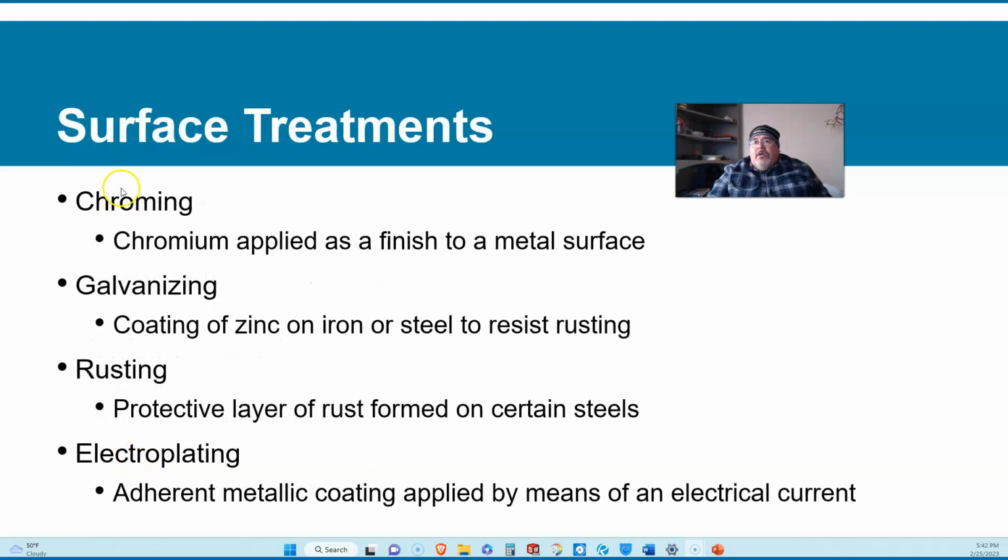Surface treatment. So sometimes material is treated with a coating like chroming. Chroming is applied as a finish to a metal surface. Galvanizing is a coating of zinc on iron or steel to resist rusting. But galvanizing is a zinc coating.